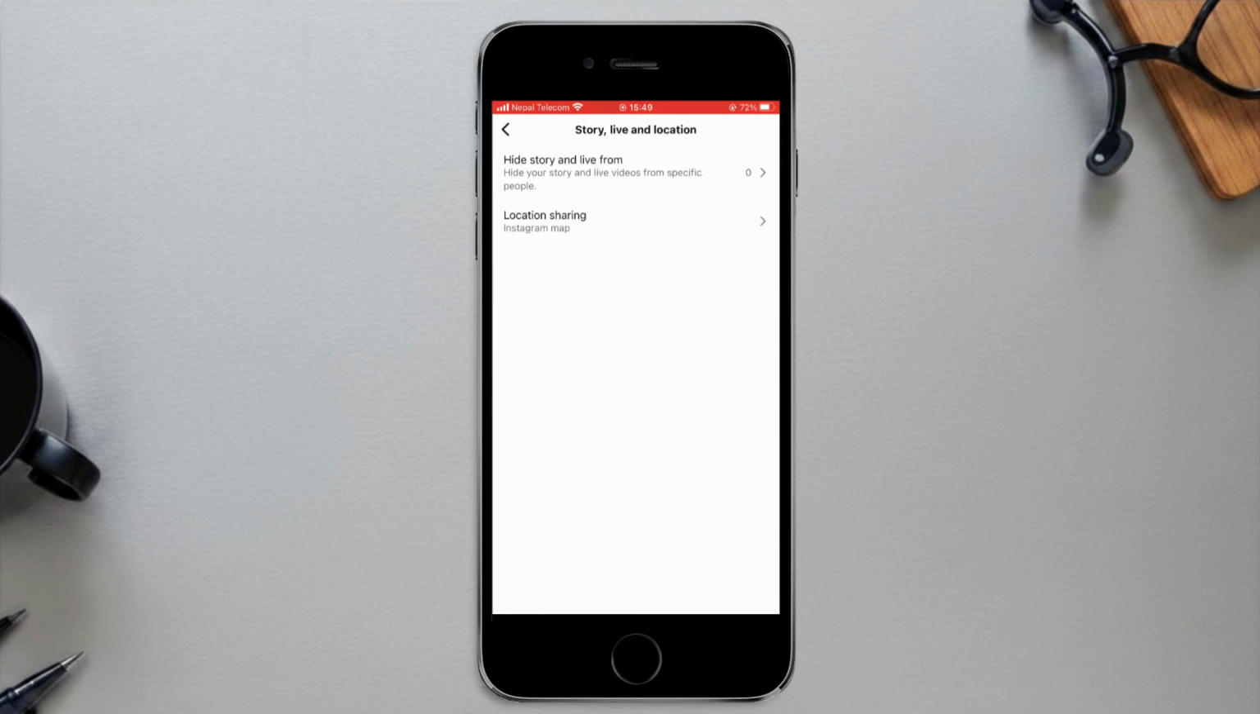And that's it. That's how you can hide your Instagram stories and highlights from someone without blocking them.